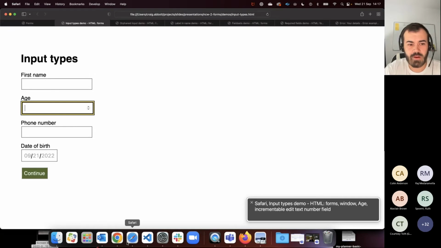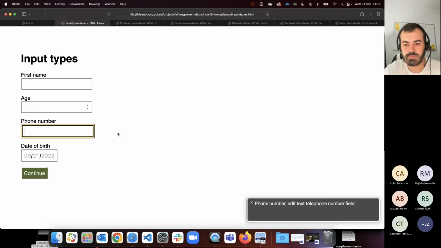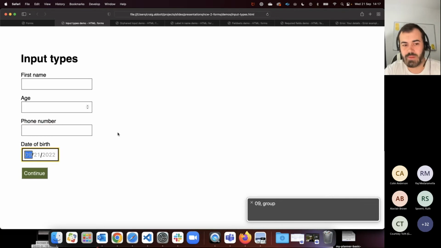So if we go back into Safari. The next field is a telephone number field. Phone number, edit text telephone number field. Again, pretty straightforward. And then we've got the date field, and you'll notice it won't read the label. 09. Group. You are currently on a text element. So it just read 09 group, doesn't read out date of birth. It ignores the label, which is a bit problematic.